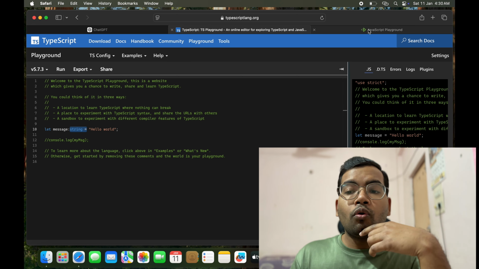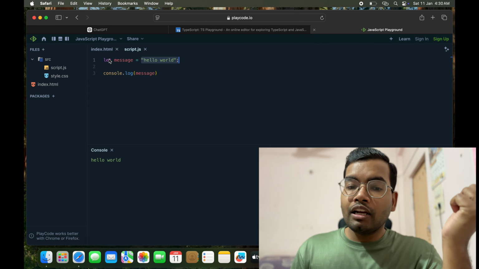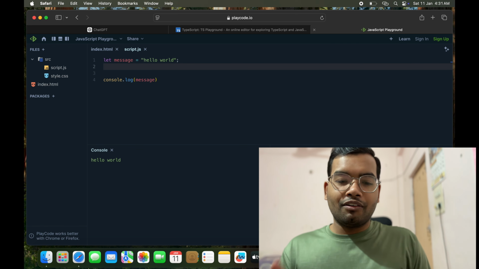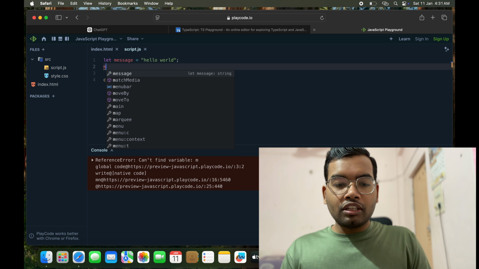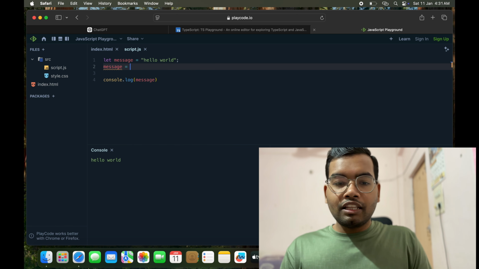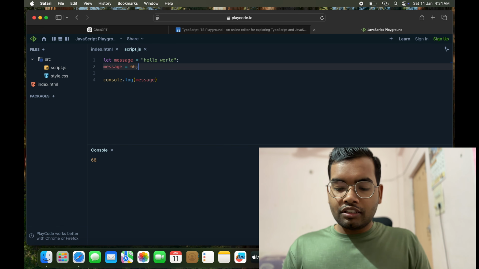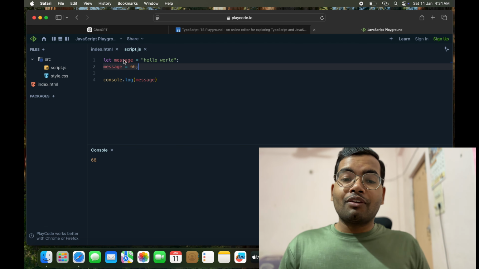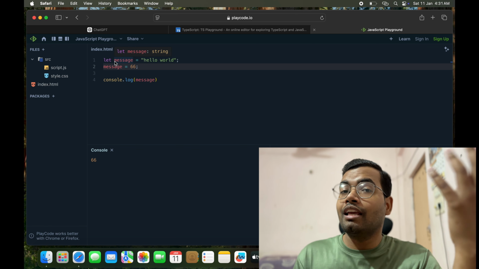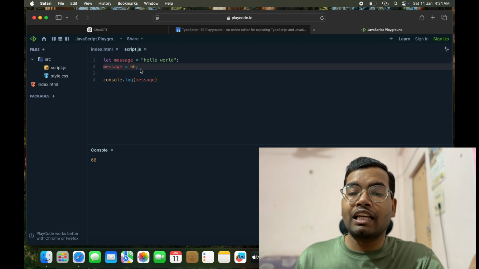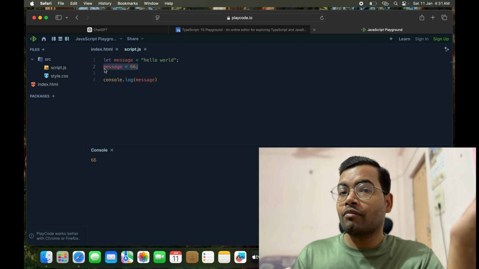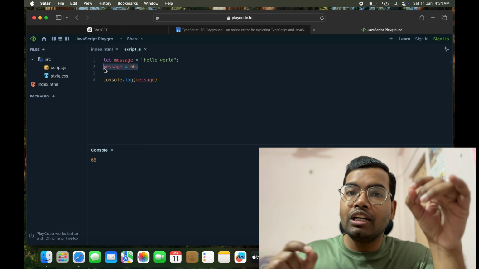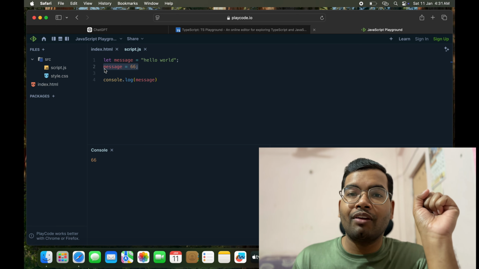But if you go into the JavaScript world, right now I'm storing a string, and just look here, I can go ahead and on the next line say that message is equal to 66. I know it is a stupid thing to do: in the first line I'm saying that message will contain a hello world string, and then on the second line I'm saying that message will be 66, a number. We are actually changing the type of the data that we are storing in that variable.